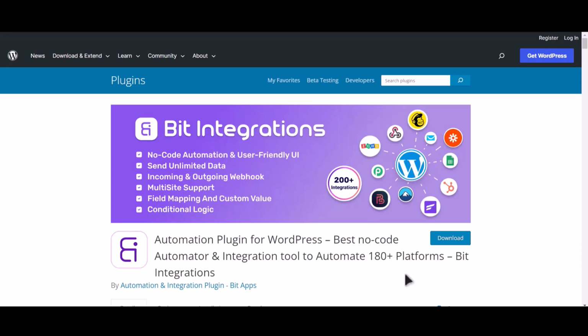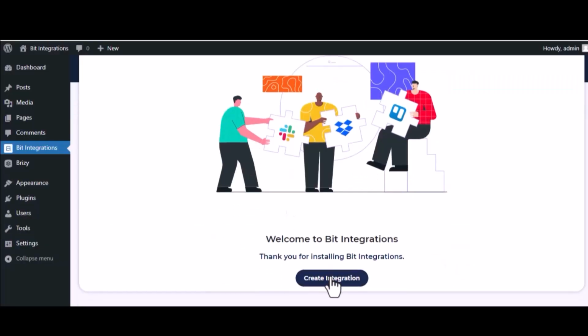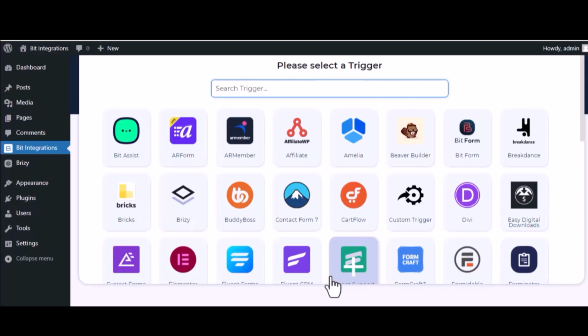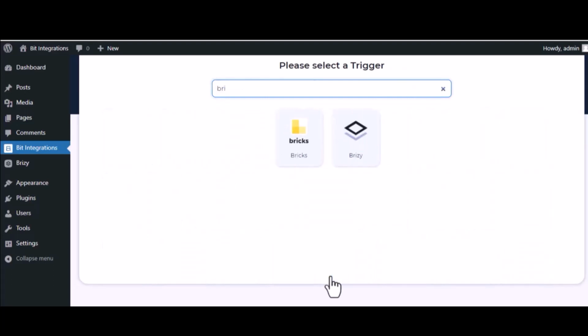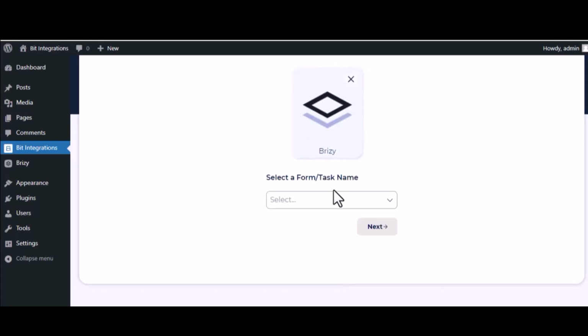I am utilizing the Bit Integrations plugin to establish a connection between these two platforms. Let's go to Bit Integration Dashboard. Now click Create Integration. Now search and select Trigger, which is Brizy Form. Select a form. Click Next.